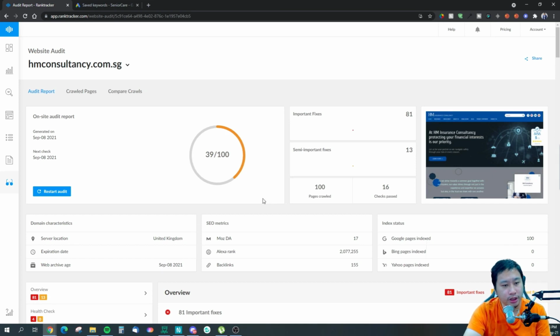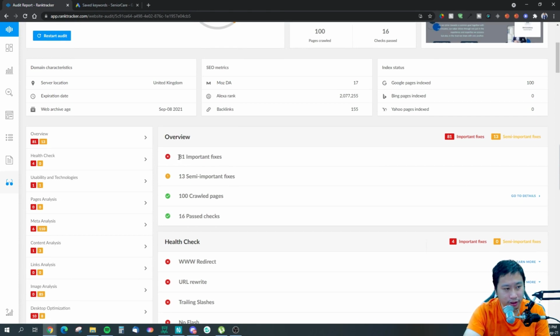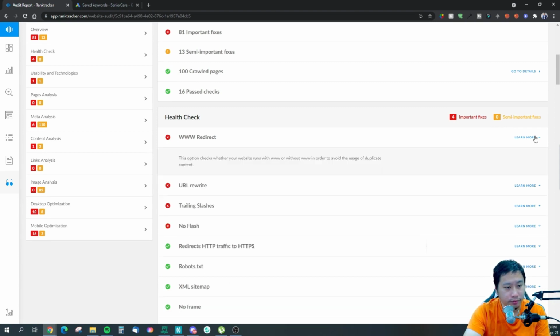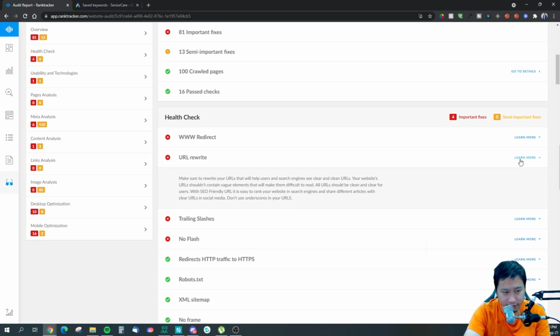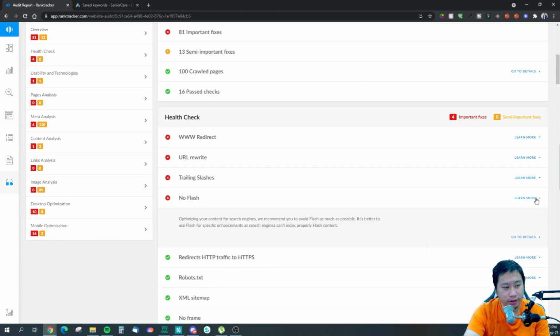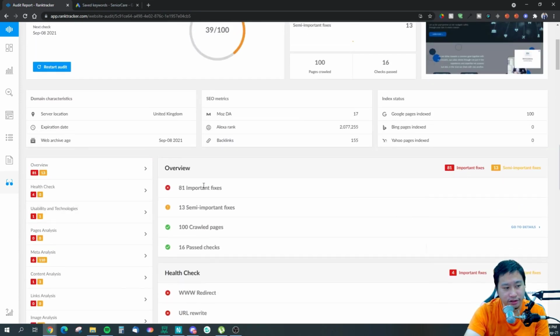So next one will be the website audit. They did audit my site and tell me that I have 81 important fixes: www redirect, okay, and then URL rewrite, okay. So trailing slashes. If you use trailing slashes at the end, it's clear that without the slash will look weird. Okay, and then no flash. I don't think I have used any flash at all.